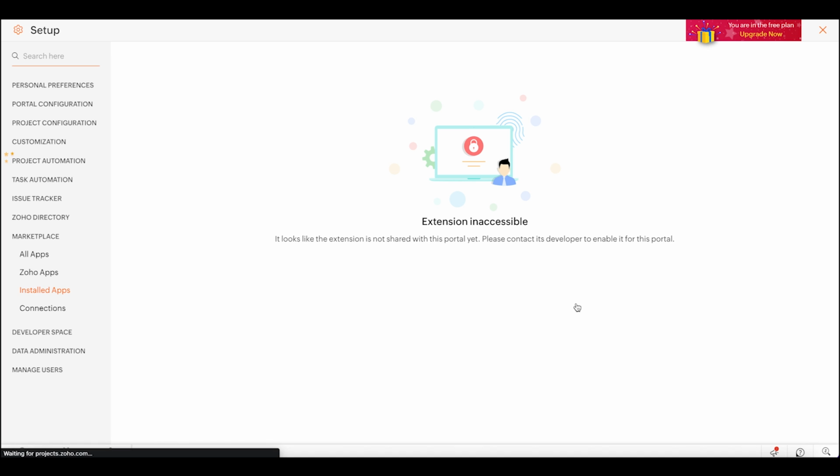One important thing to remember while you're publishing your extension privately and sharing it with a Zoho Projects portal user in order to use your extension functionalities: you can see that you're prompted with a message called extension inaccessible. It looks like the extension is not shared with the portal yet. When you want other Zoho Projects portal users to use your private extension, you will have to share that extension through your Sigma itself.